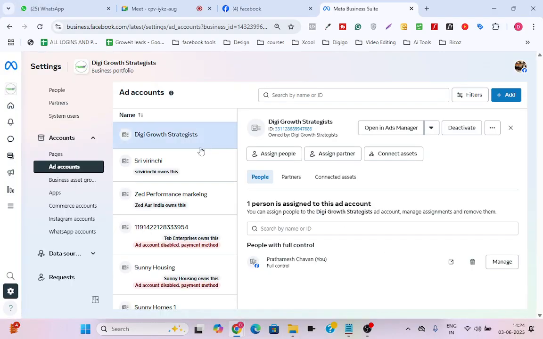So this ad account is like a bank account? No. An ad account is something in Facebook where we are going to run advertising. I'll show you how that ad account will look.